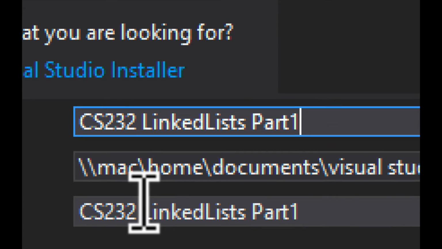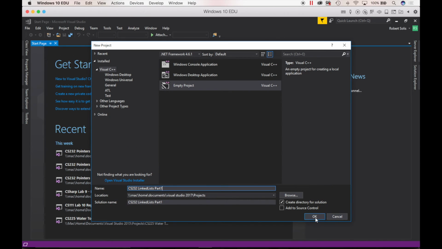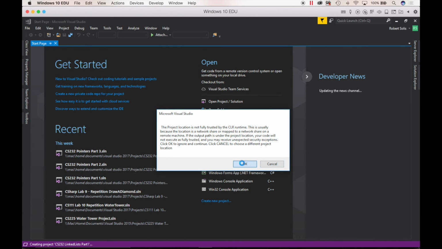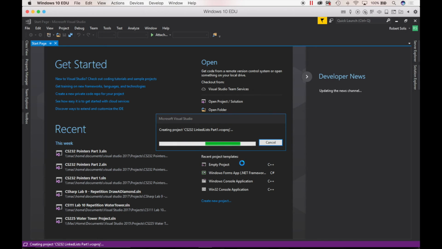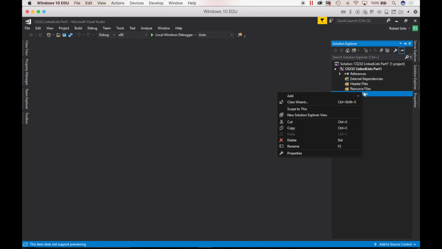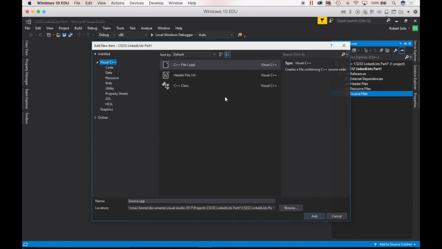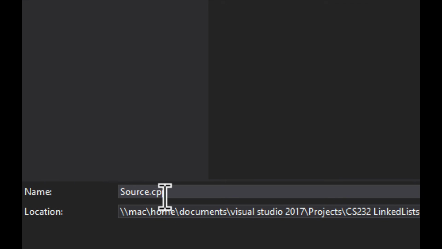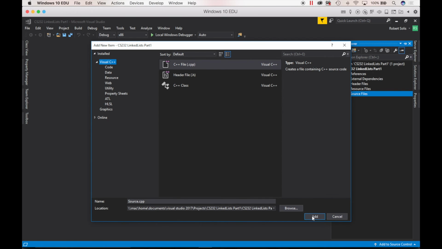So I'm going to create over here CS232 linked list part 1. Let me go ahead and create a source.cpp file. And the way that I'm going to do that is through the Solution Explorer. So Solution Explorer, Source Files, right-click, add a new item. C++ is fine. It's going to call it source.cpp. That's fine too. So I'll just click Add.